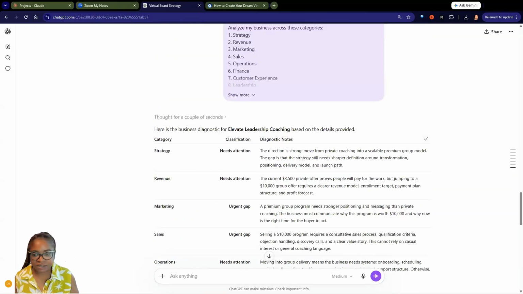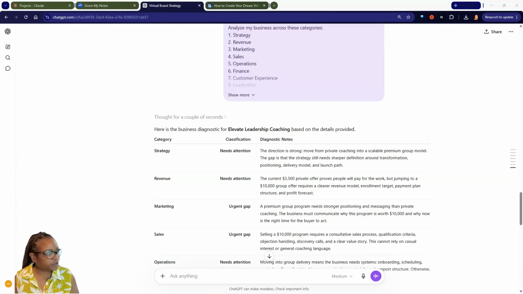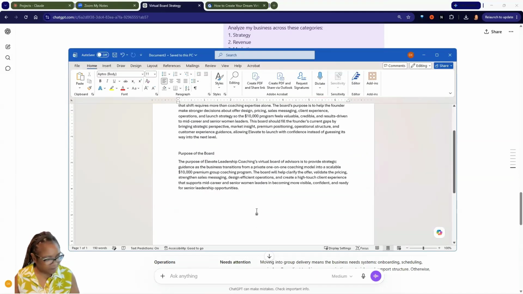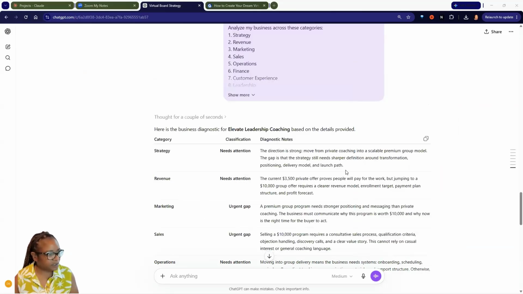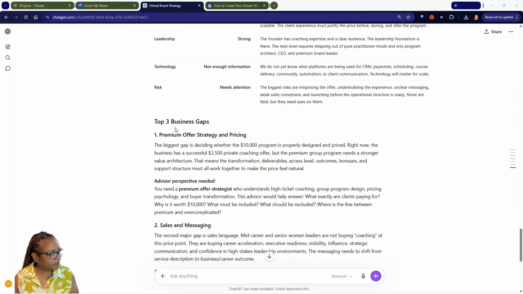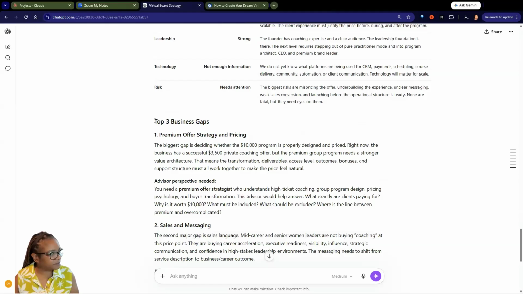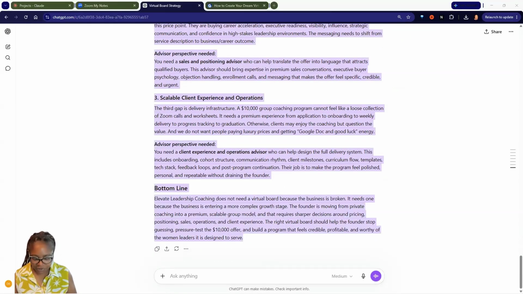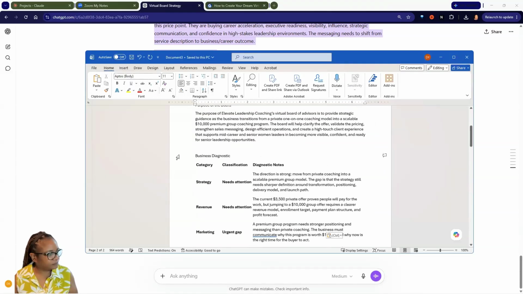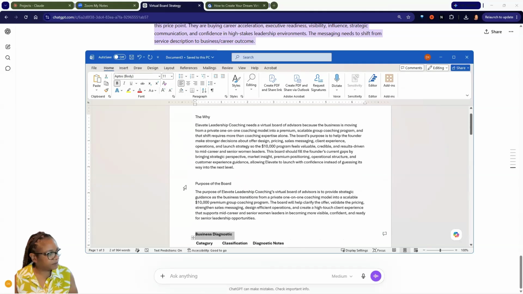I am going to copy the table. I am going to put it over here in our document. So we have that in the document, and we're also going to copy the top 3 business gaps. So we have all of this information in one place. There we go. Bold. I'll do the purpose in bold and the why in bold as well.